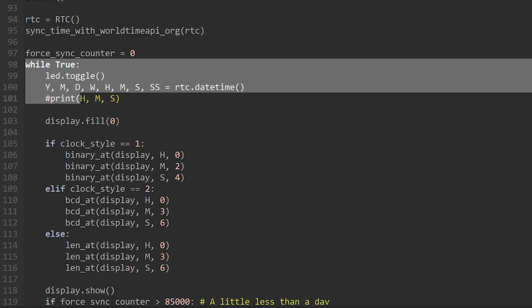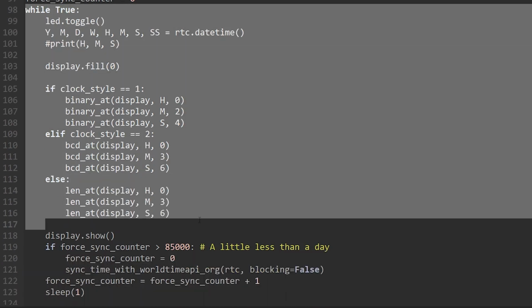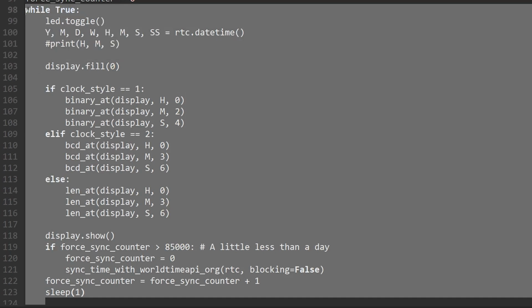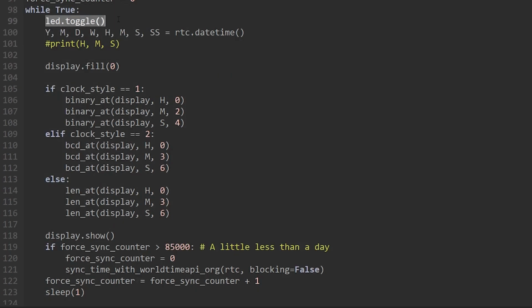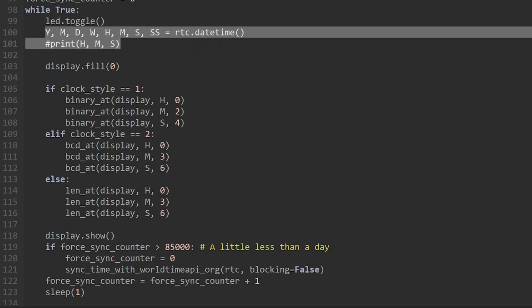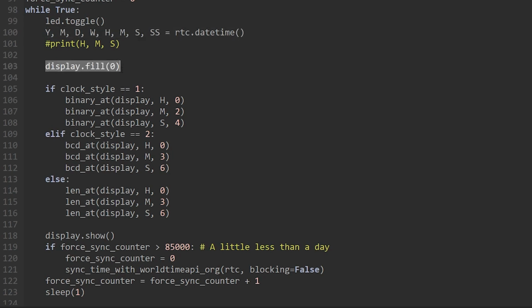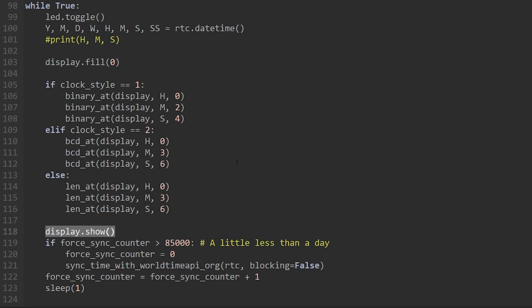So then we just go inside of a while loop, which will just run forever and ever because it's while true. So what does it do? Turns the LED on or off, toggles it. So we kind of get a flashing LED on the board. We get the current date and time from the real-time clock. We make sure the display is blank. And then, depending on the style, we either display the binary or the BCD, or the length functions, and we've looked at those earlier, according to the hours, the minutes, and the seconds at the different column positions 0, 3 and 6, so that they are all displayed exactly as we showed in the demo and so on. And then once you've put all those in there, you do the display.